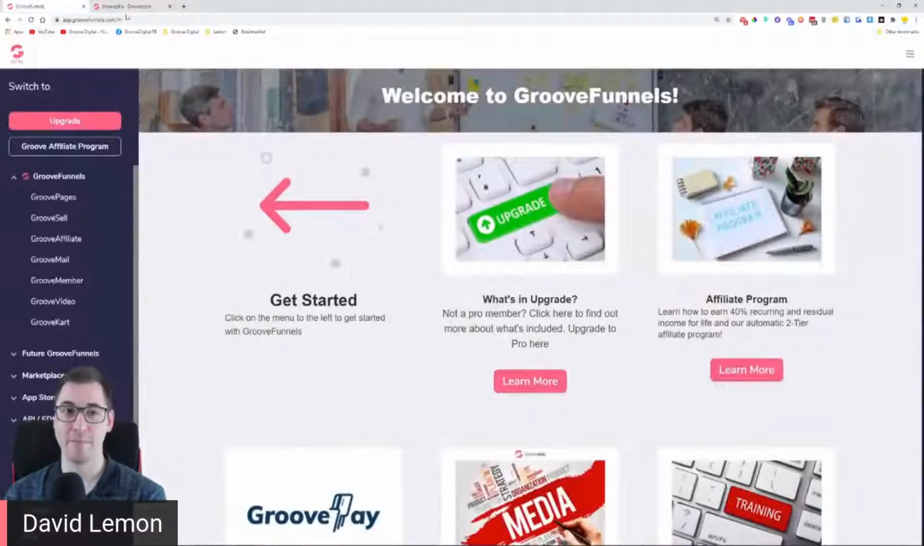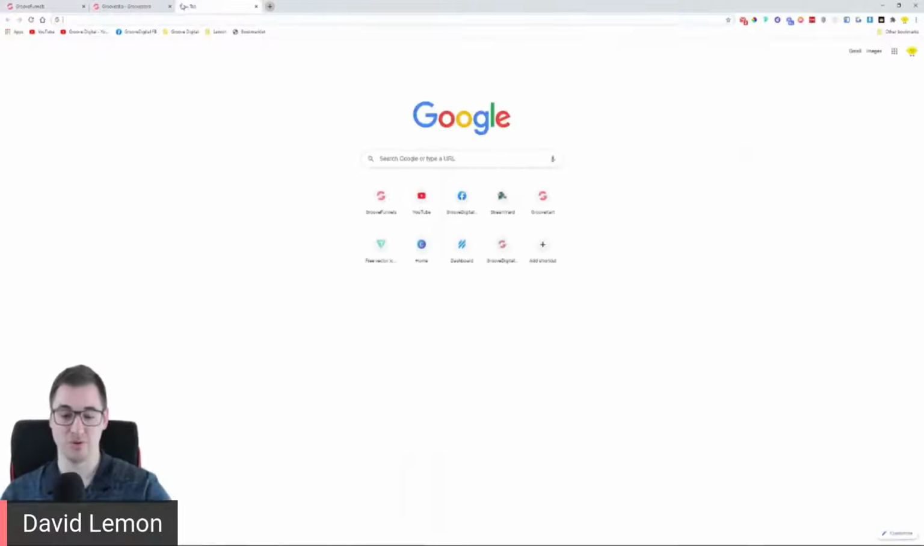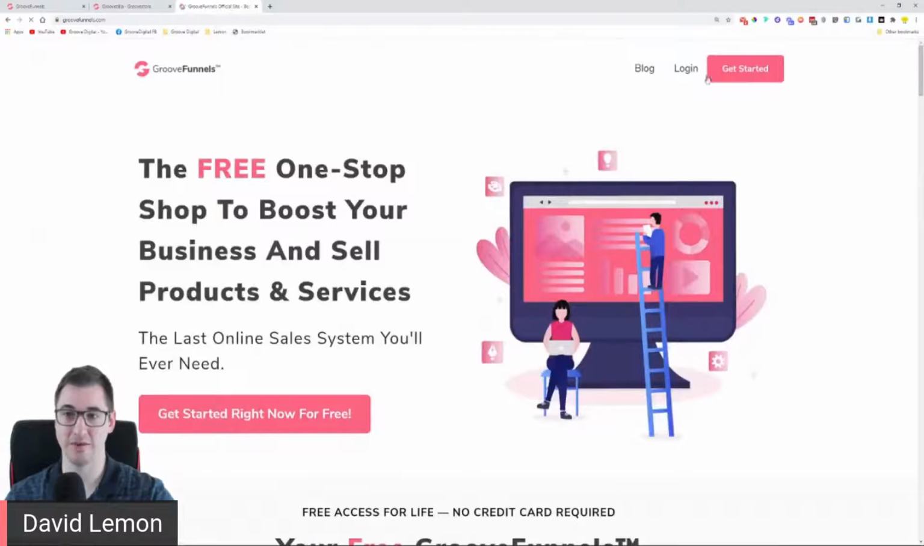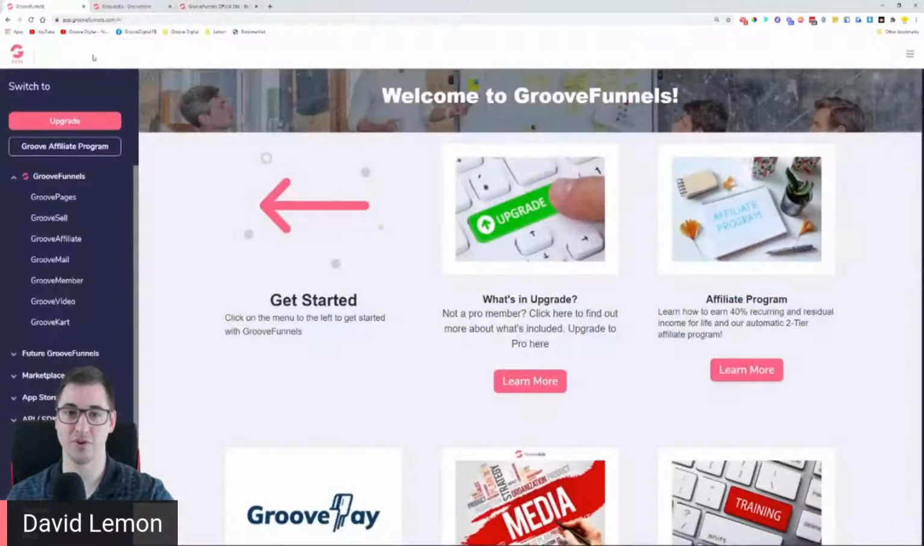You head over to app.groovefunnels.com, or another way is to go to groovefunnels.com and just click the login link here in the header. This redirects you over to the dashboard, where you will be able to access the products.